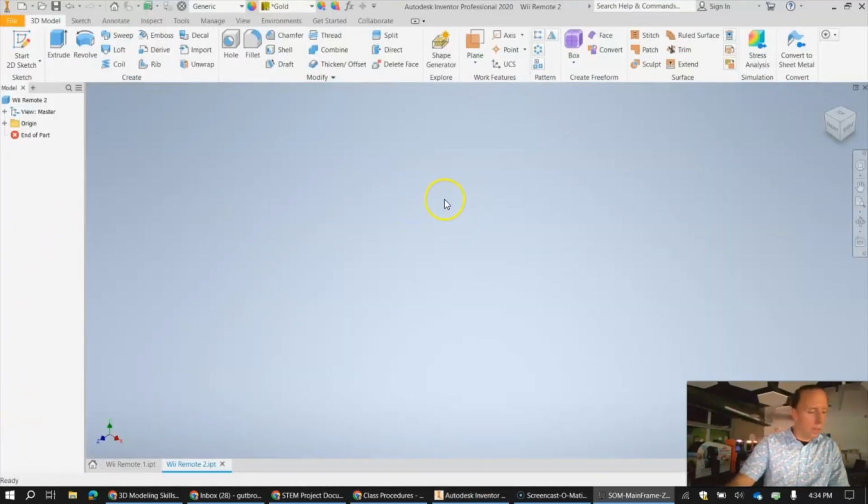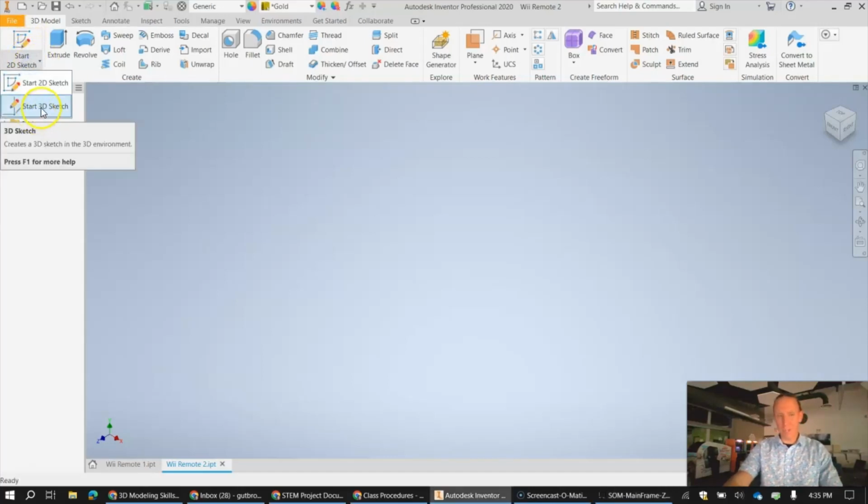Your screen should look like this on your Design Lab computer. We are going to start in the upper left corner. Move your mouse to the upper left-hand corner, and I want you to see over here that we have this 2D sketch symbol. If I were to click this drop down arrow where the words are for Start 2D Sketch, you'll also see where it says Start 3D Sketch. We're never going to use Start 3D Sketch. We're always going to use Start 2D Sketch.